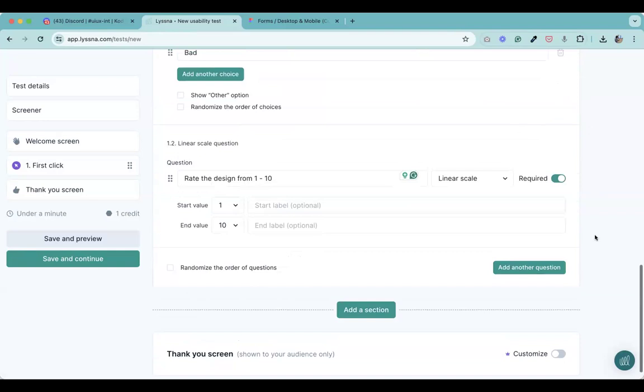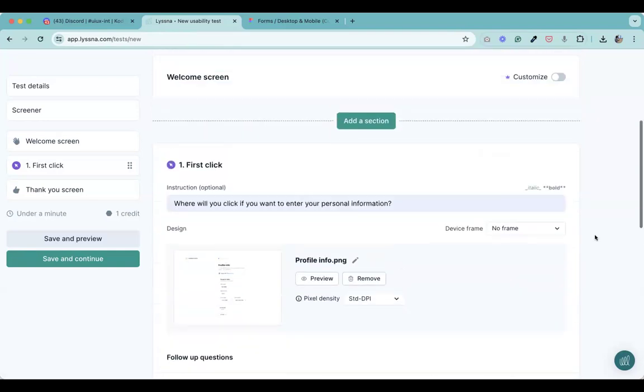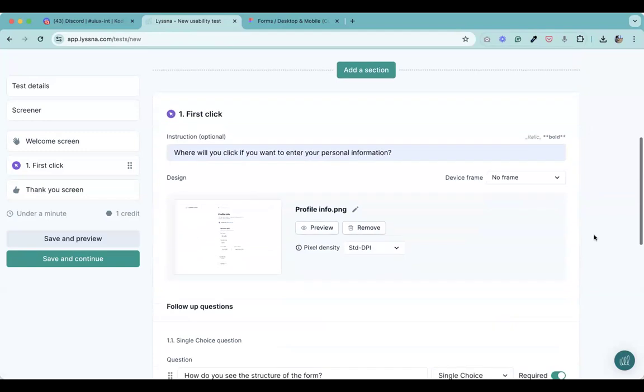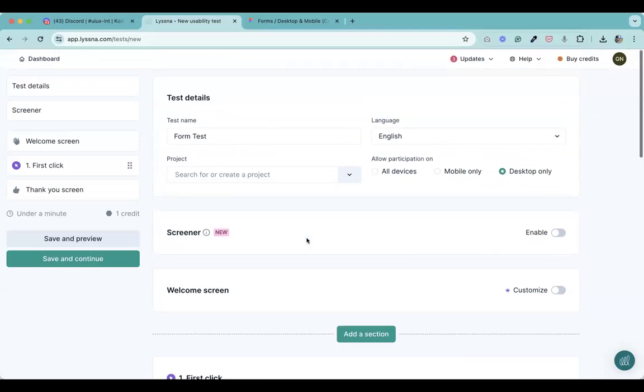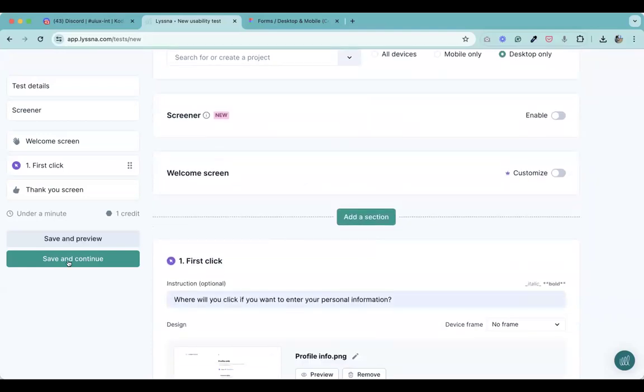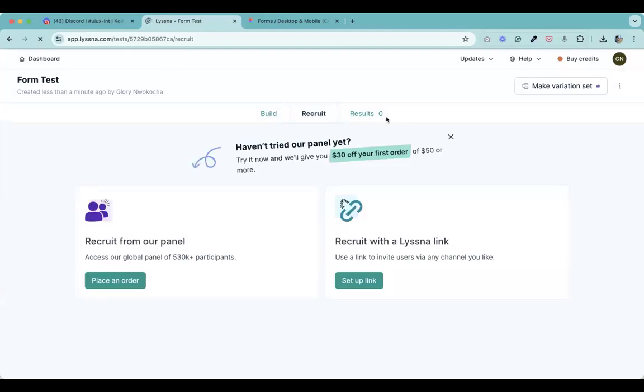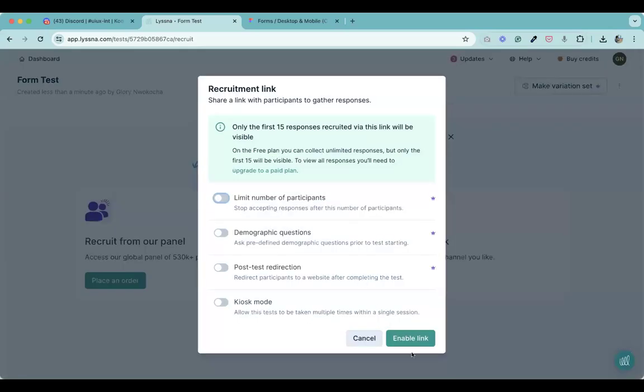So now that I'm done, remember the testing we're doing is for first click, trying to track how the user is going to click on the form. So I'll come here, click on save and continue. Then I'll click on setup link, and make sure you click on this enable link so that you can get the link.